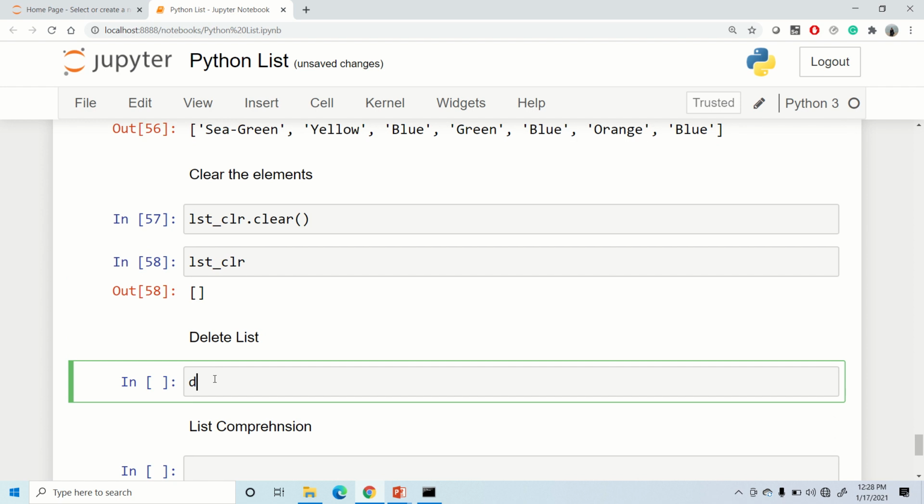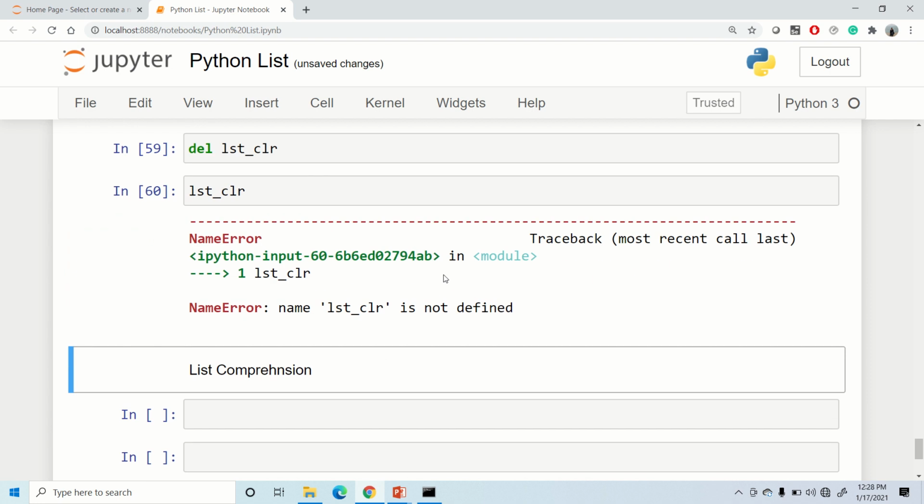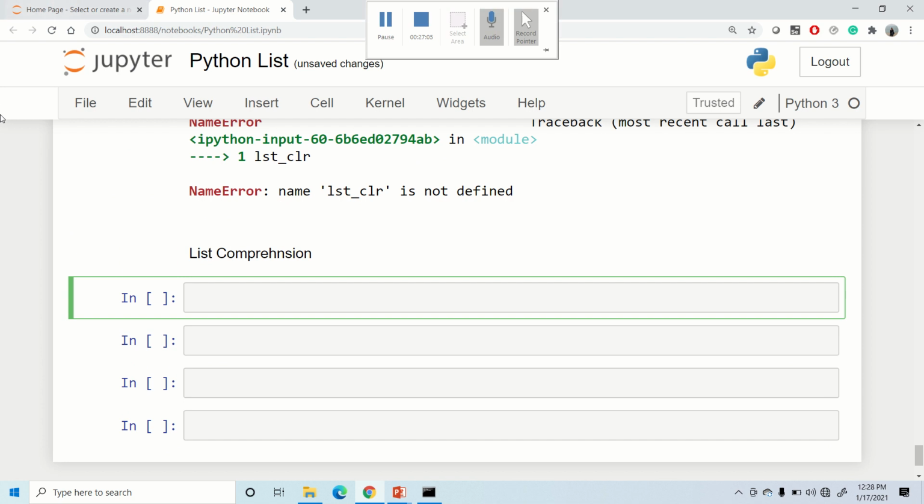In order to delete a list, we can make use of the del command. So del lst color would delete this variable. If I try to print this variable again, I'll see that this variable doesn't exist anymore. So if I try to print lst color, I'll get an error that the list is not defined.